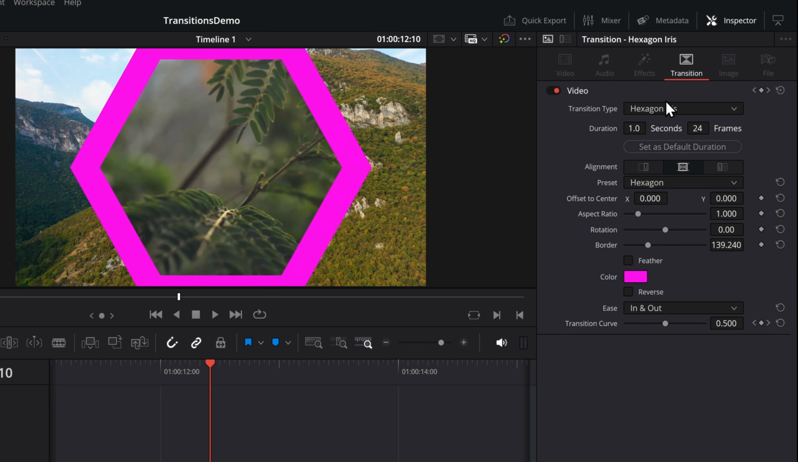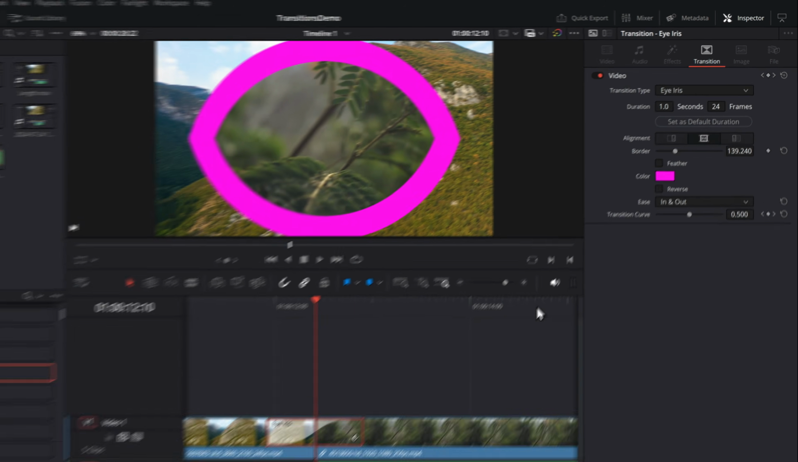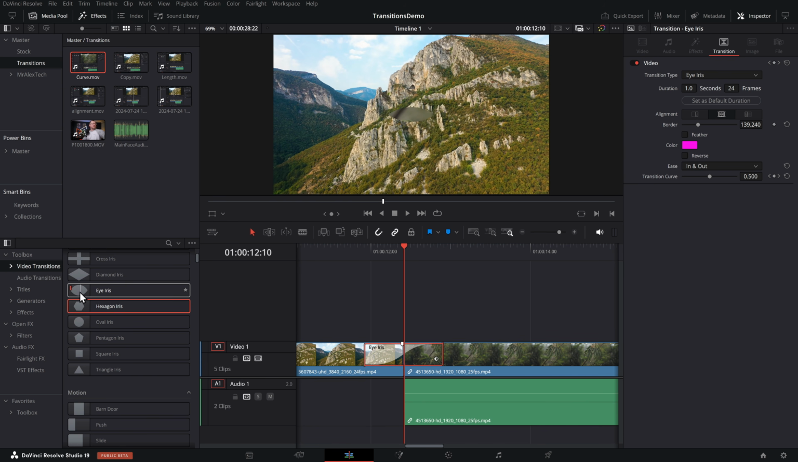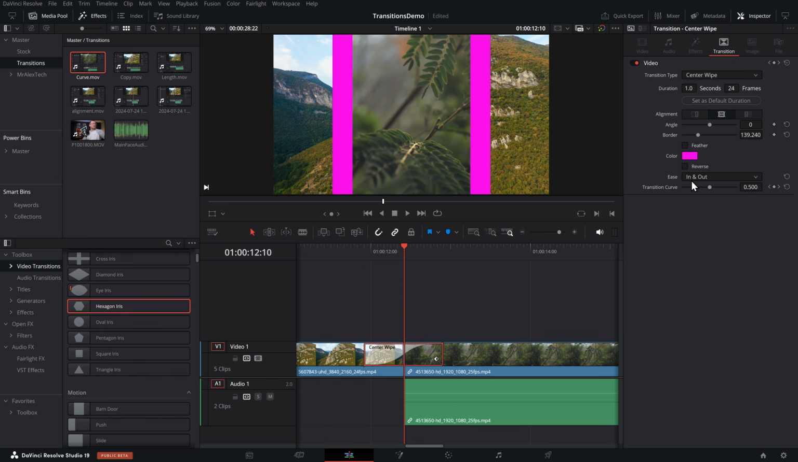But if I've changed my mind, I can change the transition type to something like iris instead, and it's going to change it to be a completely different transition, but it's going to keep the easing we set, the border, and the custom color. So rather than having to delete it, add it again, and then reset it up, you can simply change the transition type like so.